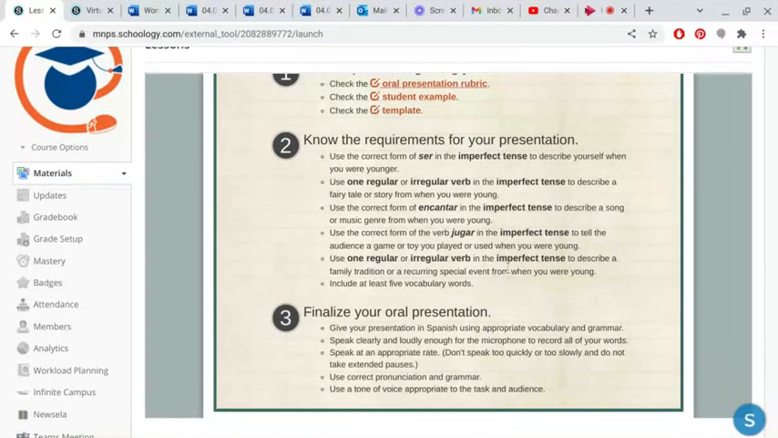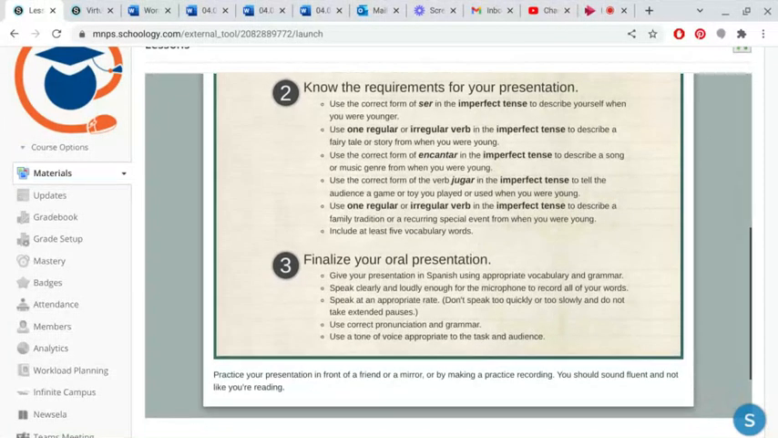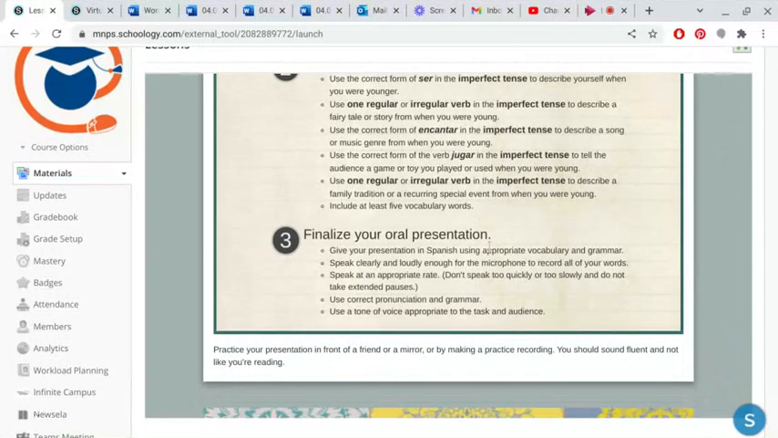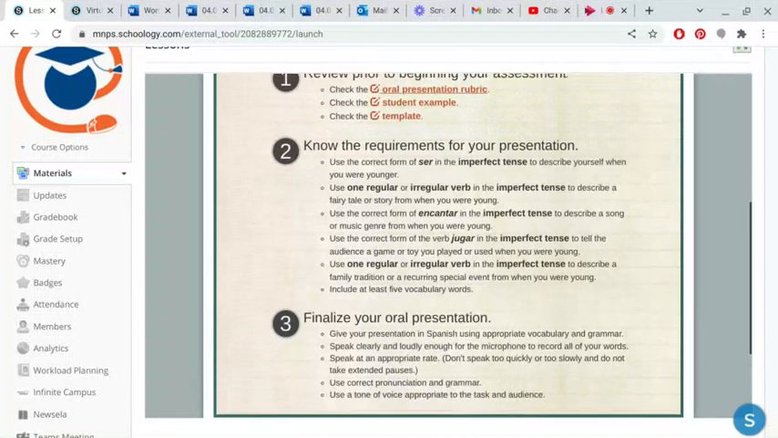Use one regular or irregular verb in the imperfect tense to describe a family tradition or a recurring special event from when you were young. You need to include at least 5 vocabulary words. Okay. Then finalize your oral presentation, and you can read through this in your own time. But the most important thing is that you make sure that you record clearly enough that I can hear you speaking in the recording. And try your best to record in a quiet place so that your recording comes out as clear as possible.